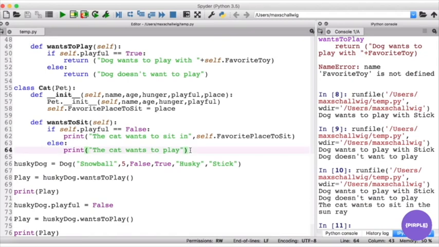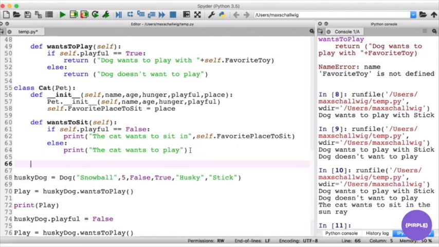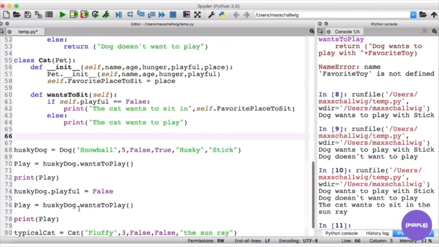Okay, so we have this, and now let's do one more thing. Let's make a general statement for a cat, and let's make the cat kind of printable. So let's be able to call print on the cat. Now we've seen this before just a little bit, but let's just do it one more time.